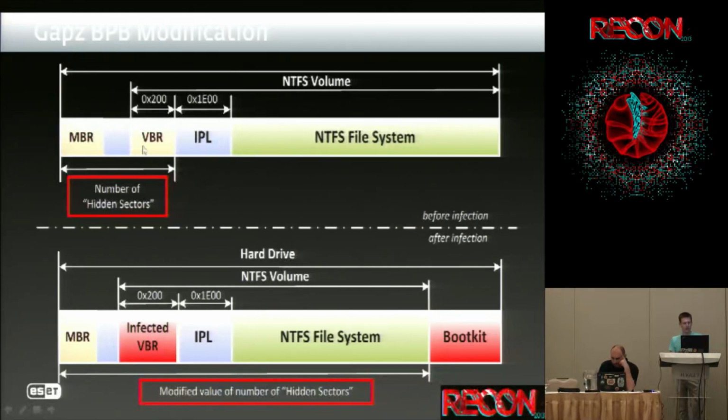The VBR code reads a few sectors starting at offset hidden sectors and transfers control to it. So what happens when the system is infected? The infected VBR contains hidden sectors which provide an offset to the bootkit instead of to the initial program loader. As a result, when the system is booted the next time, the VBR code loads the bootkit sectors with the bootkit code instead of the initial program loader. So that's how the bootkit is triggered.